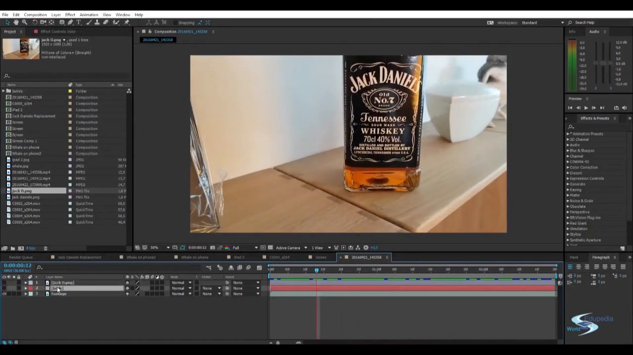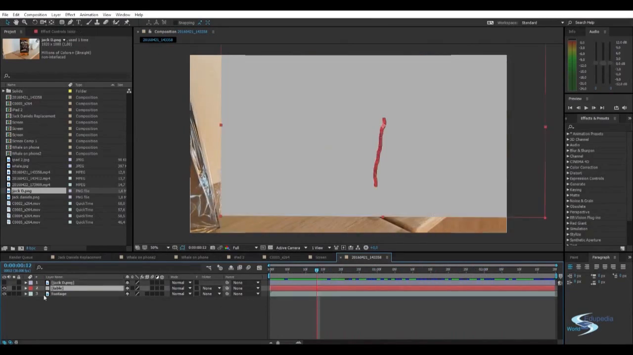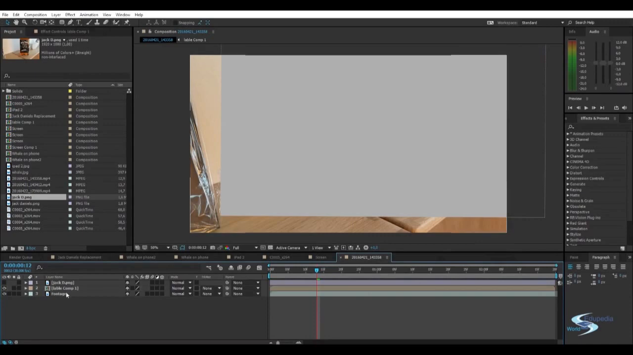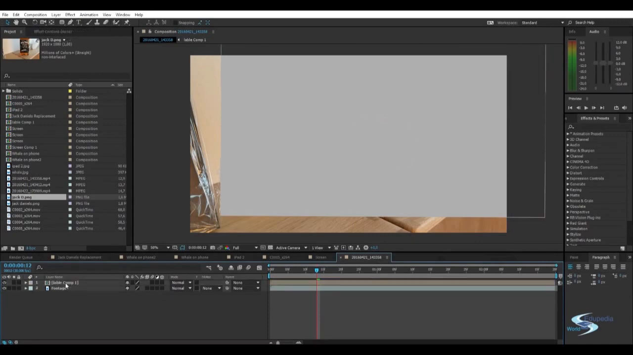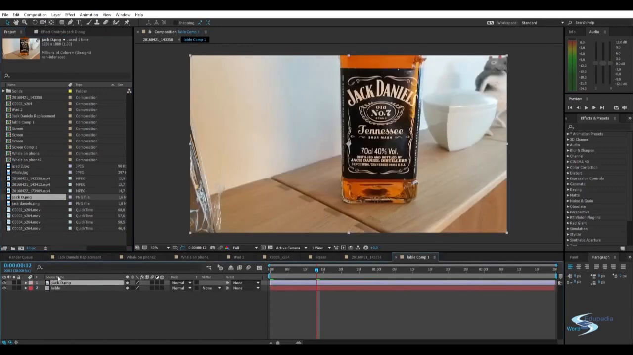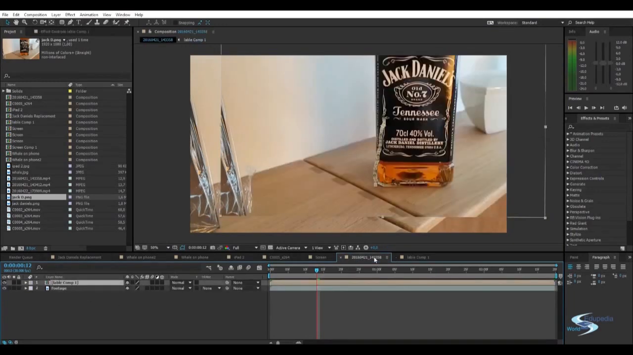So if we take our label, which is this solid, and pre-compose it, Control-Shift-C, then we should be able to do that. So we want to leave all the attributes, and I'll just remove this from this composition, go into the other label composition, and we can take our Jack D picture and just drag it on top of the gray solid layer. If we go back to the other composition, then we will see something like this.